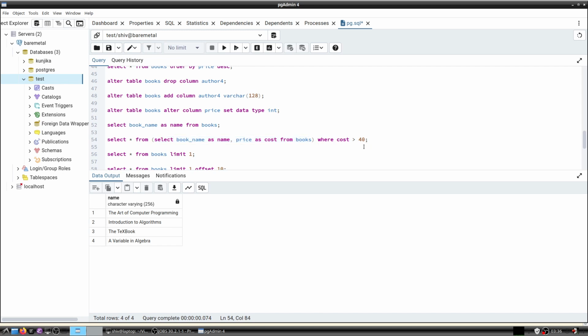So you see what will happen is it will give you the name and the cost where the cost is greater than 40. Now this is another alias. Cost is an alias here. It is the same as price, and name is another alias for book name.